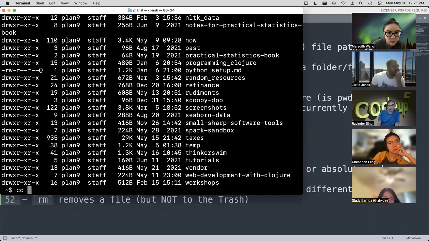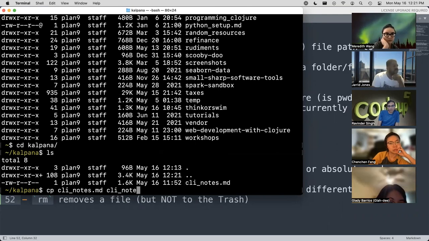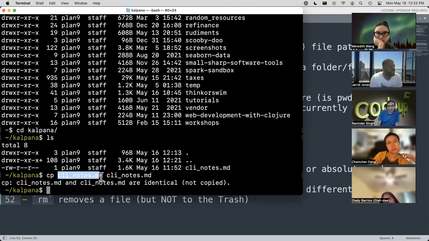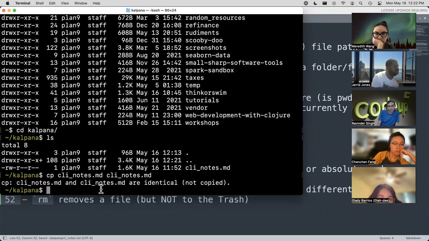Jared, let's check it out. Let's go into my Kalpana folder and let's try that. I'm going to try copying CLI notes to CLI notes. So that's the same name. We get an error that says they're identical because it's in the same place. Relative to the current folder, I'm talking about the same file. So we get a little error there. So in a folder, we can't have duplicate names, is the punchline.